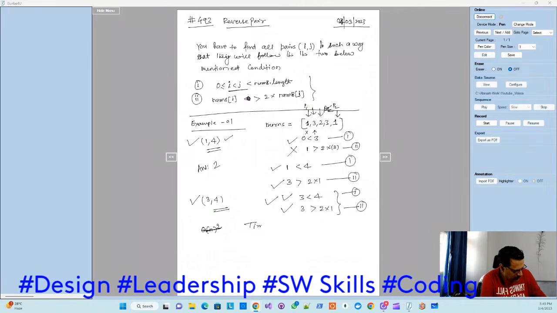Time complexity is order of n square, and the space complexity here is order of 1, because I'm not taking any extra space as such, right? But if you look at the constraint, now let's go to the constraint area.